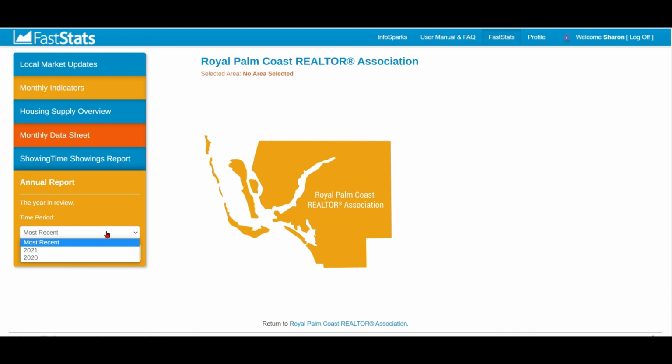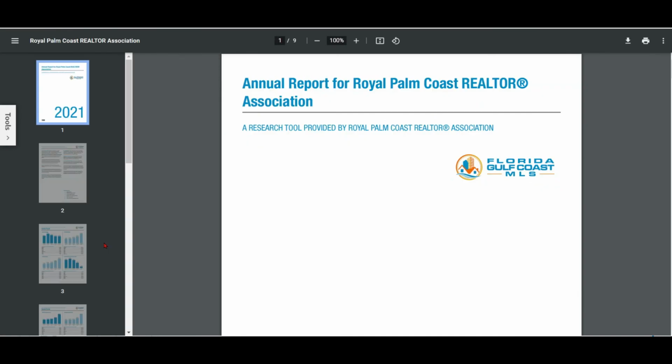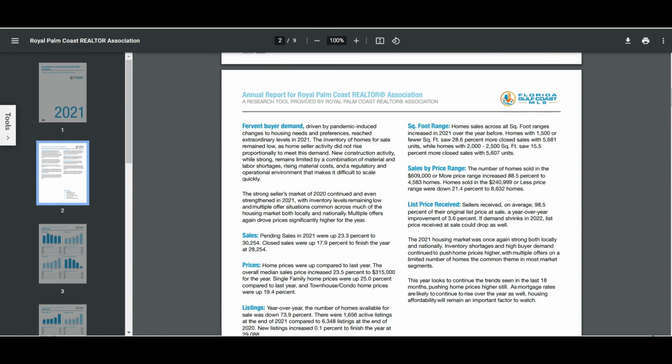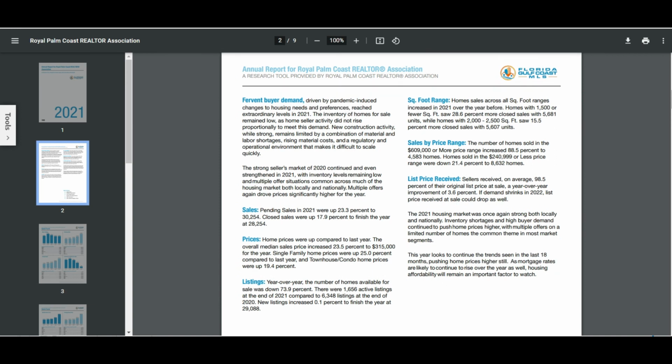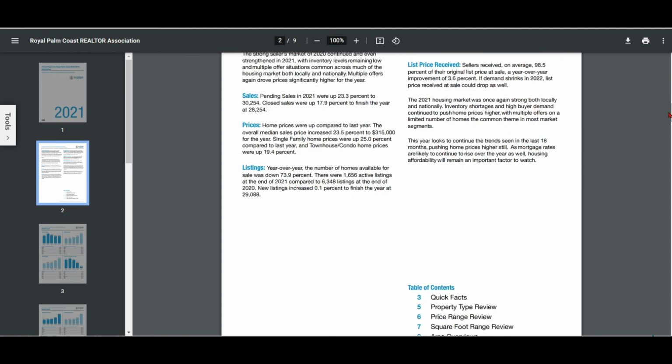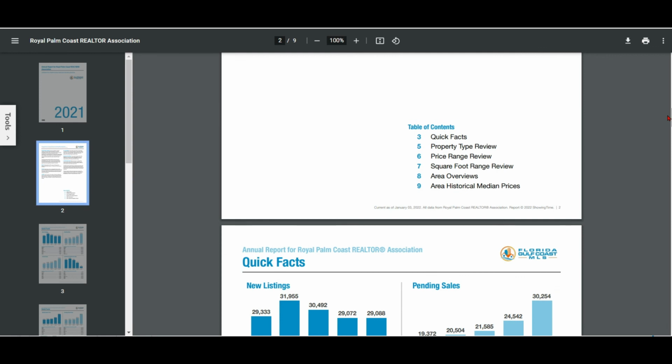We can click on the most recent, so that's going to be for the entire year of 2021. We'll quickly click on view report, and I'm just going to quickly scroll through here because you guys have the ability to access this data just like I do. And it's very helpful for you to come in and view this report and understand what happened in the market in 2021. You will find a lot of really valuable data.